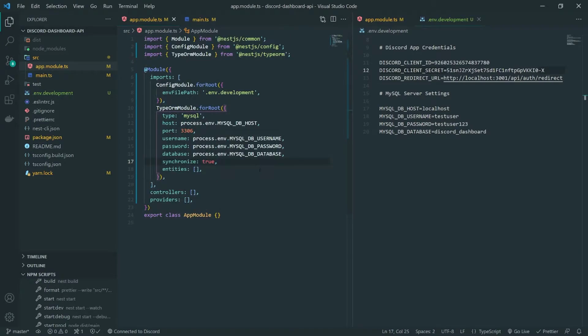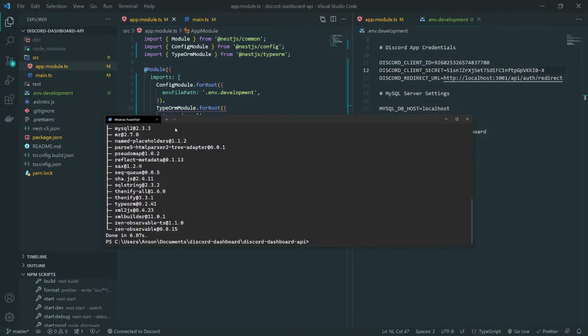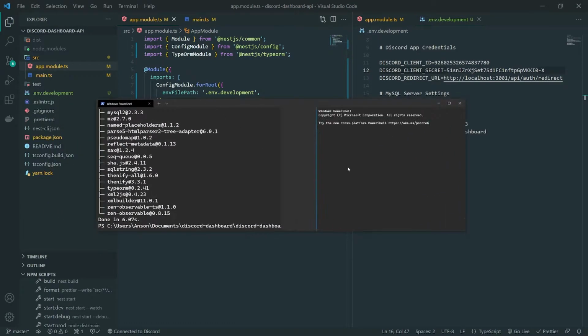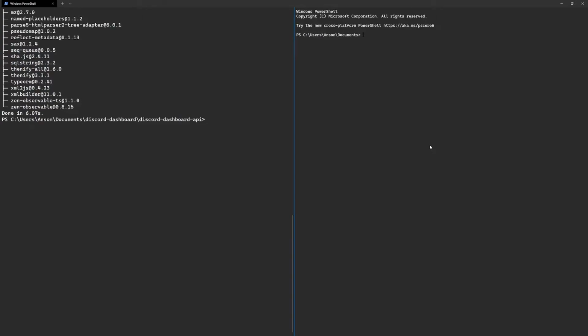All right, cool. So now that we have successfully connected to the database, what's next is we need to actually create a couple of entities. Okay, now let me actually open up, or let me actually log in to the MySQL server.